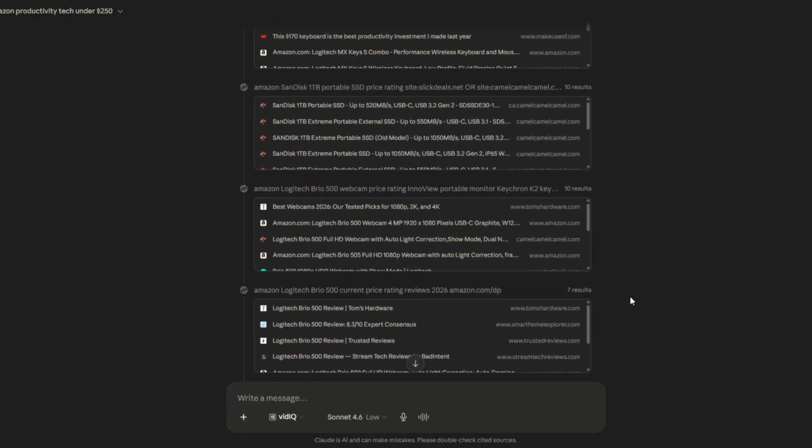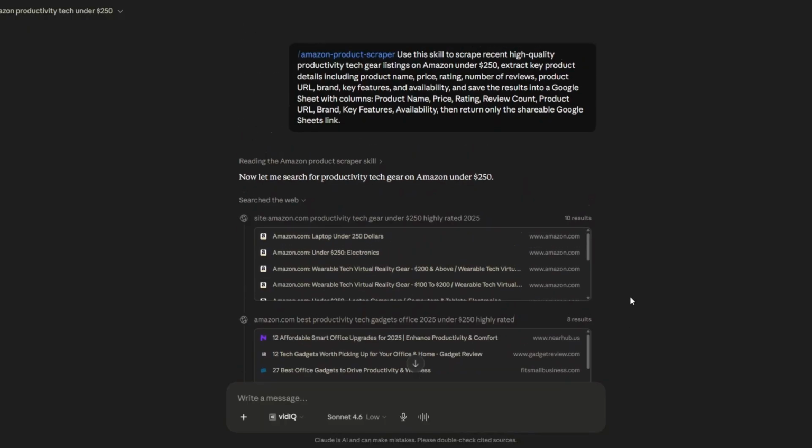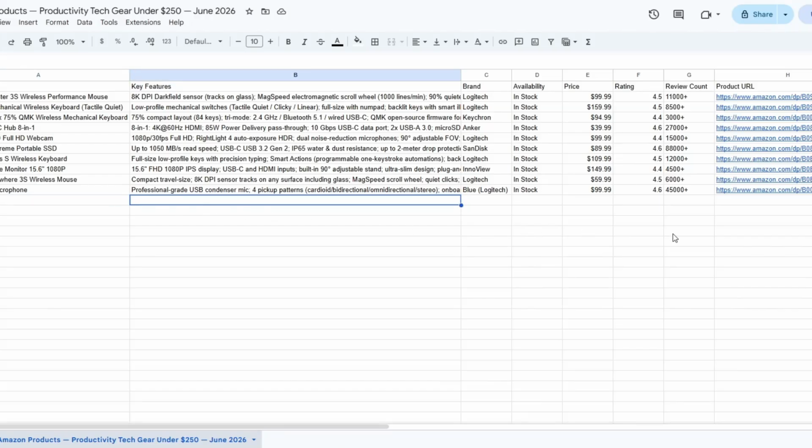That is how you can easily scrape products from Amazon automatically using our skill, and then add the products to a spreadsheet similar to this one right here in Claude.